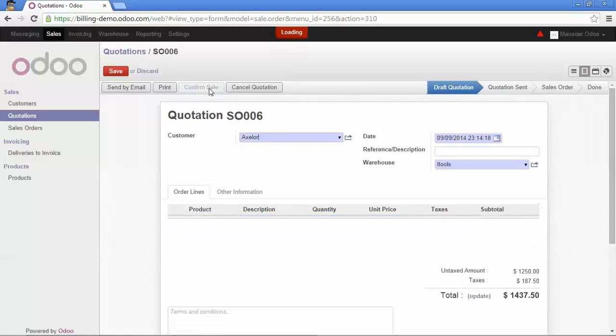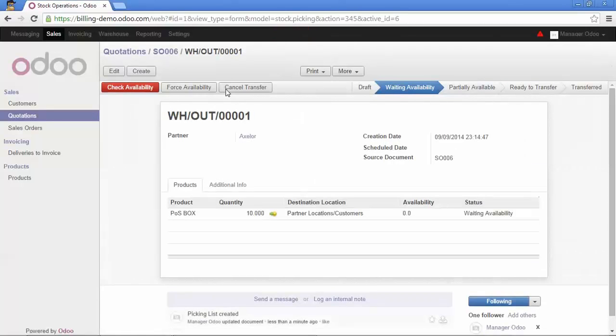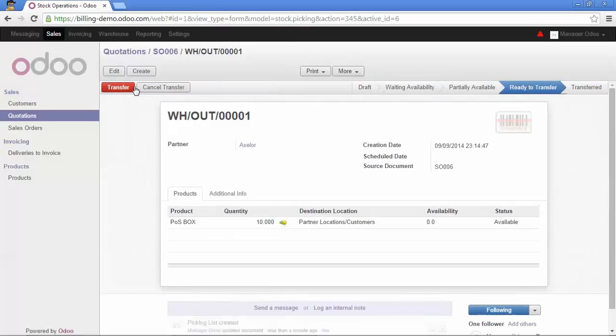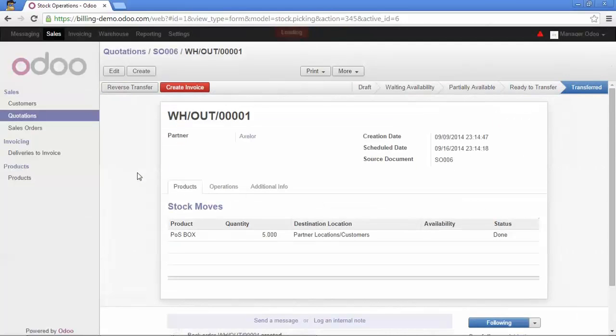Now, when I confirm the sales order, I do not retrieve the invoicing button anymore, but the delivery order one. I click on it. I will now be able to invoice as soon as the goods are delivered. And of course, I can manage partial deliveries and manage the invoicing in several steps.